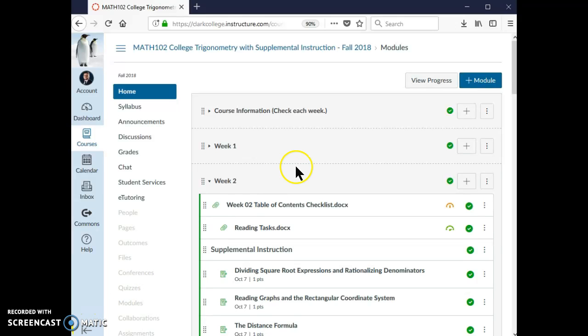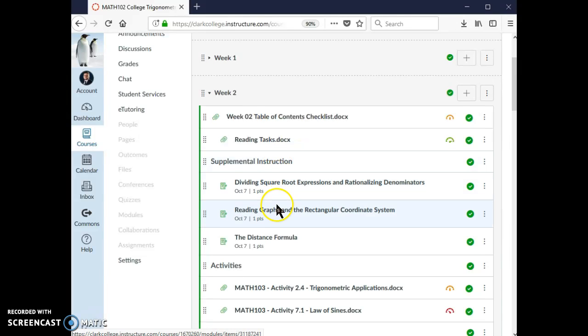So again, supplemental instruction for week 2, we see here 3 different topics. I believe there are 4 technically in the week 2 table of contents. I've removed one of those. We'll talk about that in class today on Wednesday.